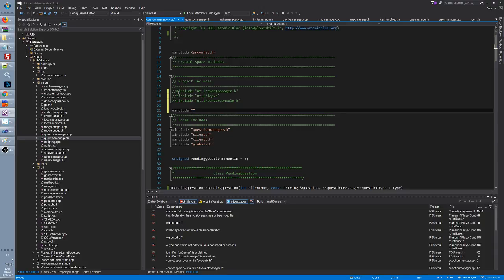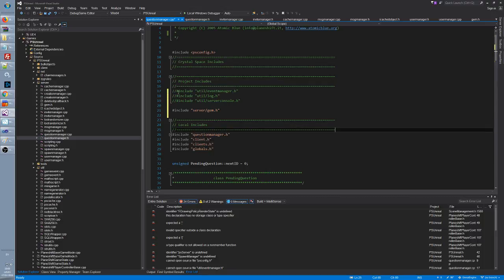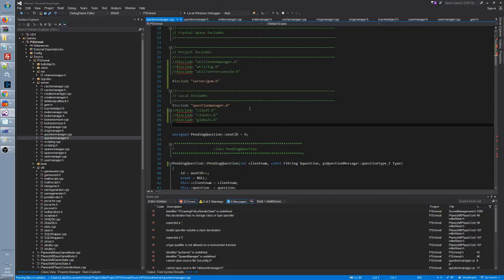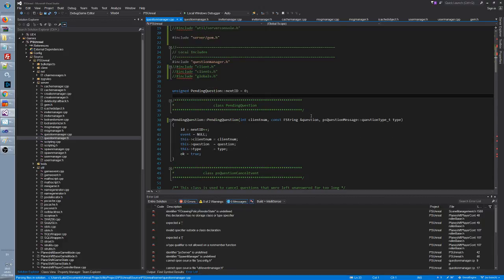Include gem is under server gem.h. Then these other includes: question manager, okay, is our class. Client we don't have, globals we don't have. For now I'm commenting them because maybe it will be useful to know that those were generating some dependencies, but I think we don't need it.